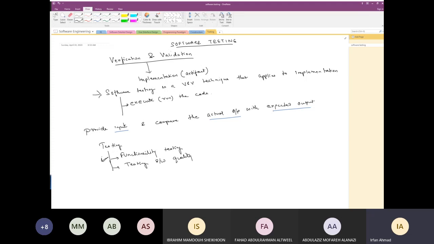So this is the very basic idea of testing, which also introduces us to one more topic: software testing has different goals. One of the goals of testing is that we need to find defects in the code.